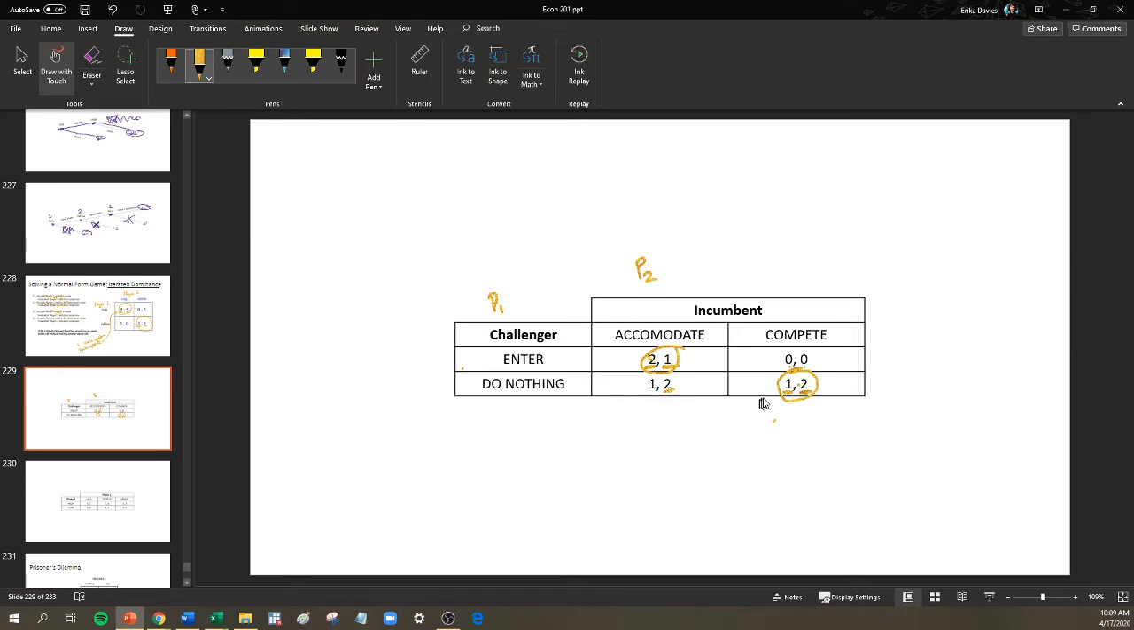Remember, the definition of a Pareto optimum is that neither player can be made better off without making the other worse off. Well, here we're making the incumbent better off, but the challenger is also being made worse off. So there isn't really a Pareto optimum in this game. We have 2 Nash equilibria. Neither is Pareto optimal. Okay.